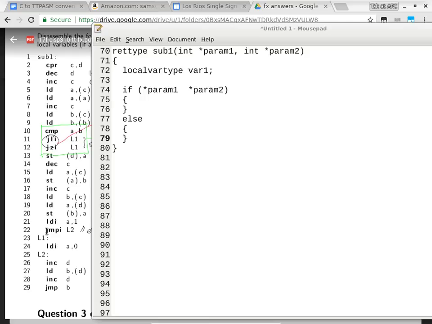Just as a recap, we know that it's not a while because there's no label before the compare. There's no point to jump back to. So that's how we know this is not the condition of a loop.